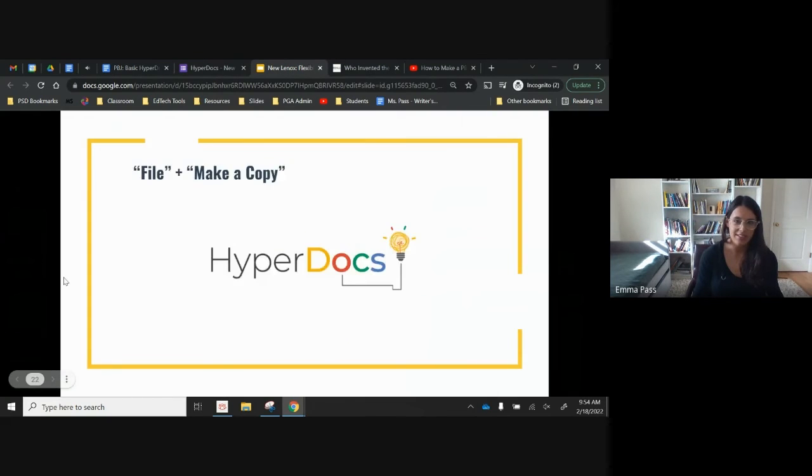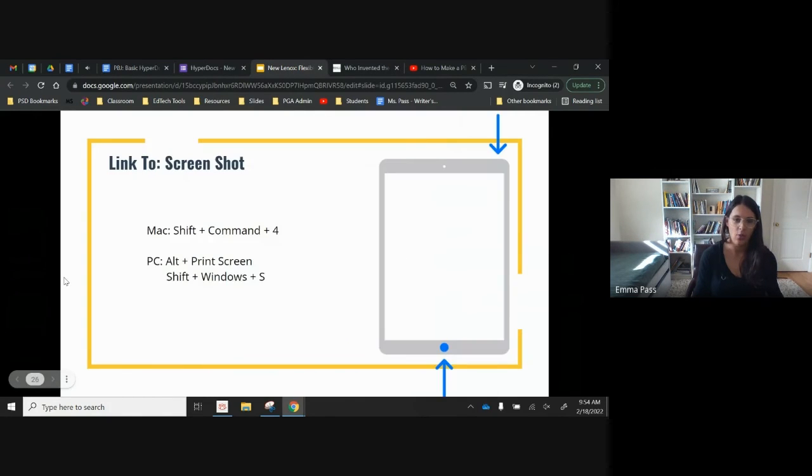Screenshotting is going to be different depending on what you're using. So if you're on a Mac, Shift, Command, and 4 is your screenshot option. And if you are on your iPad, it's the power button plus the center button held at the same time is going to be your screenshot function.